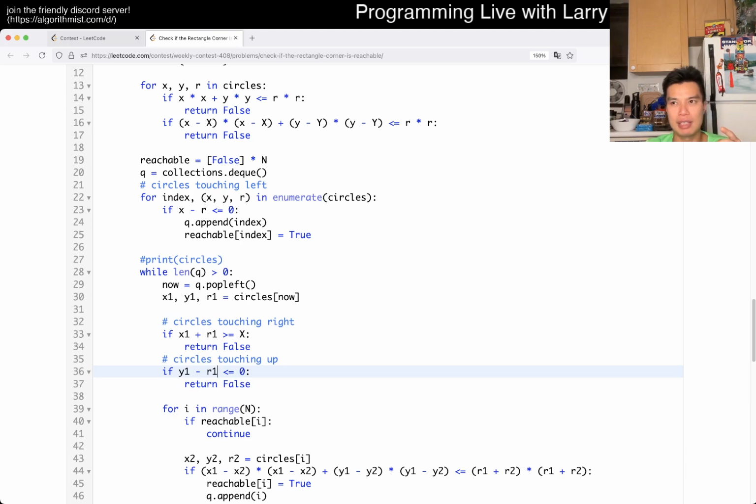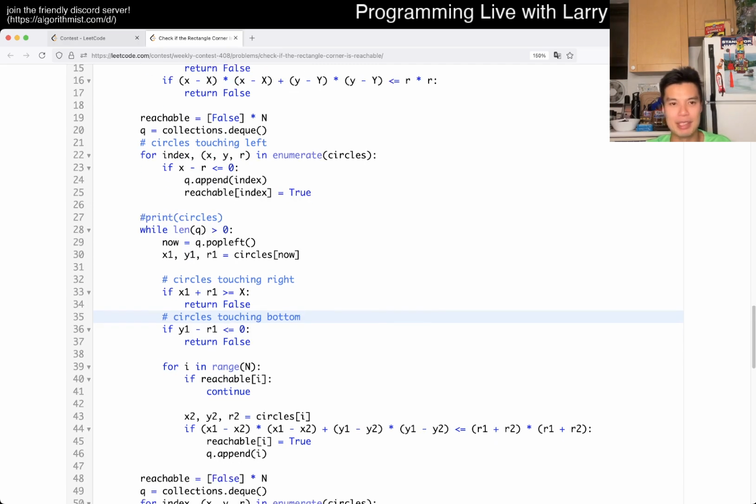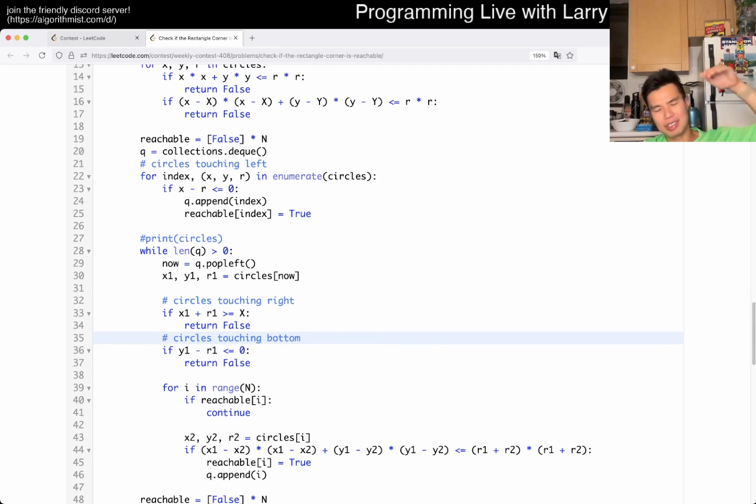But left, right should be left and bottom. Oh no, this is bottom. I'm sorry, I forgot that I can't write. Yeah, this is bottom. Okay, I mean, it's fine, right? So basically, circles touching left. We start with those, and then you kind of fill in the circles as you go. And if it is able to go to the right or to the bottom, then we return false.